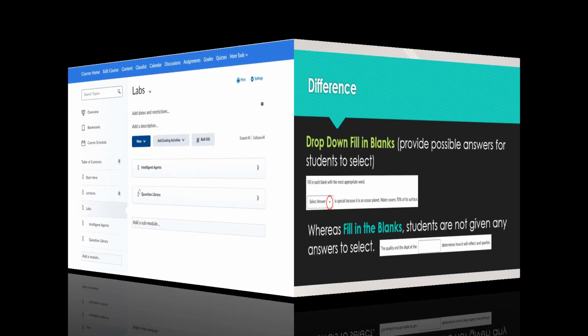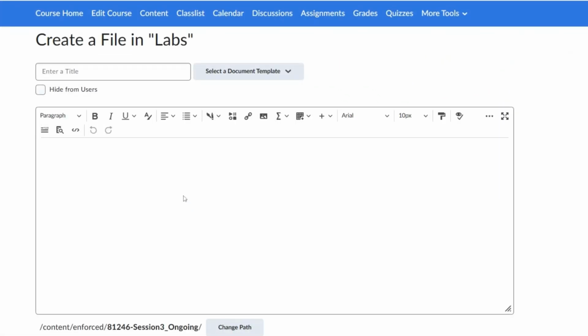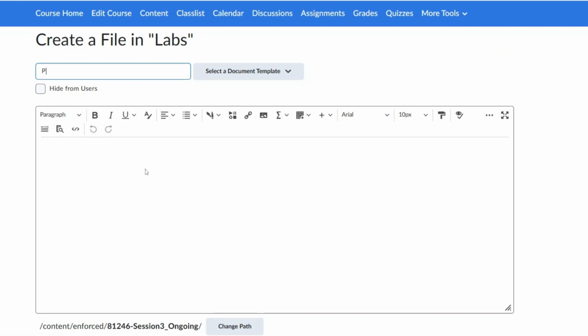Access your module, then select the drop-down and create a file. Provide a name and then click on the icon and insert practice.